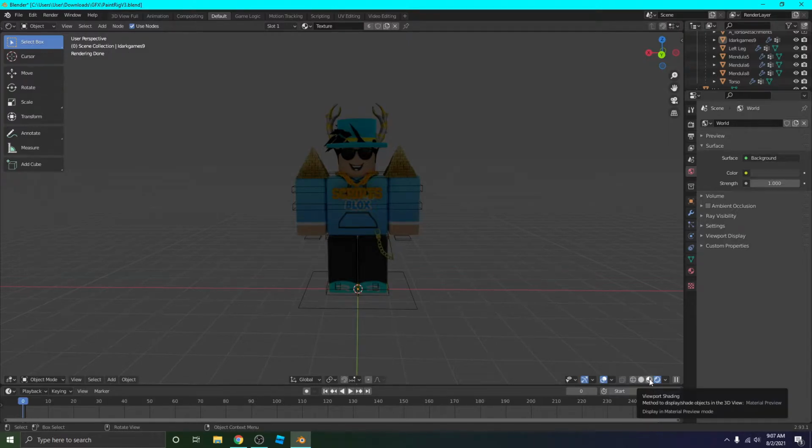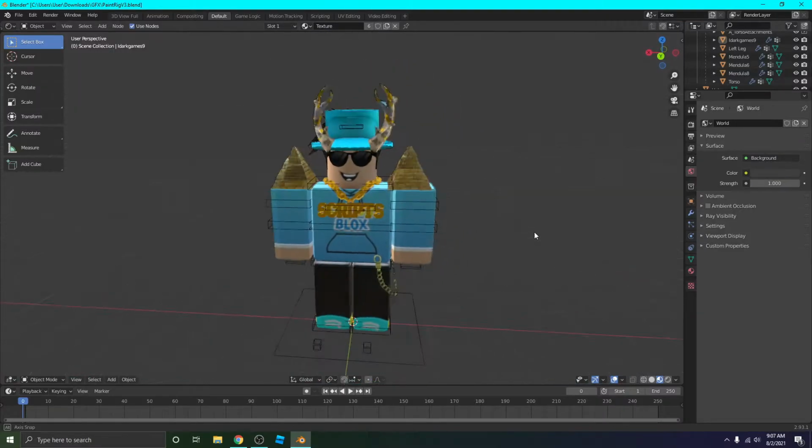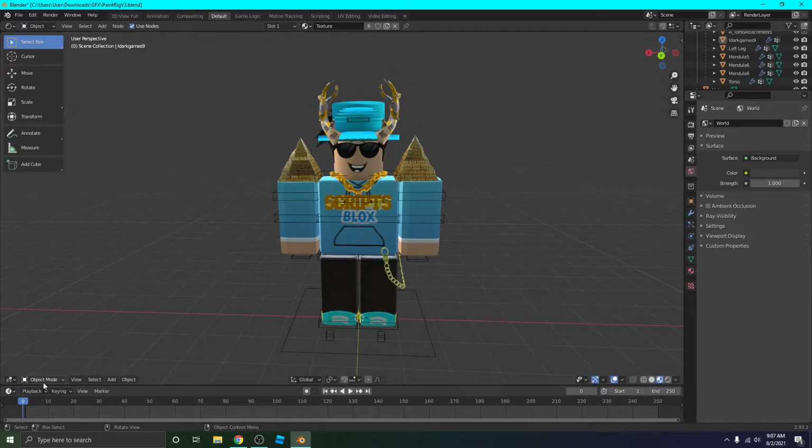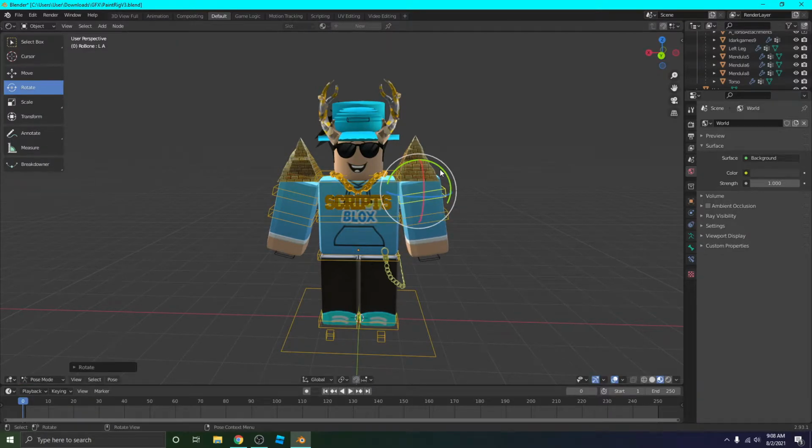So now we're going to want to go into Viewport Shading for the time being, because we want to pose it. So now we're going to select our rig. Instead of Object Mode, do Pose Mode. And you can make whatever pose you want. You can just rotate it. I'm just going to make a pose real quick. I'm going to speed this up.